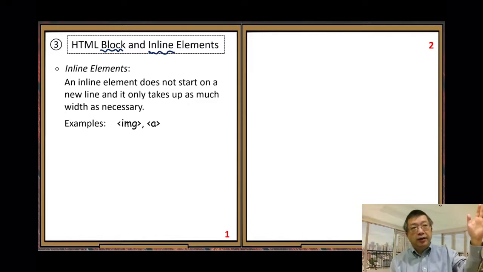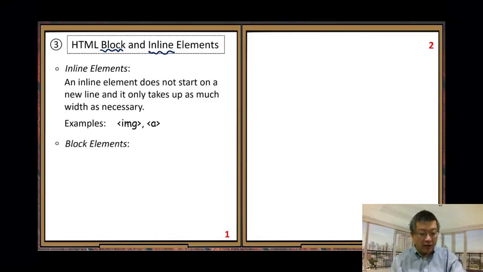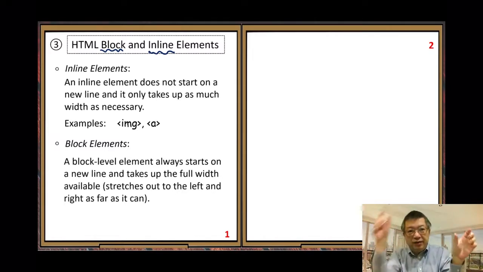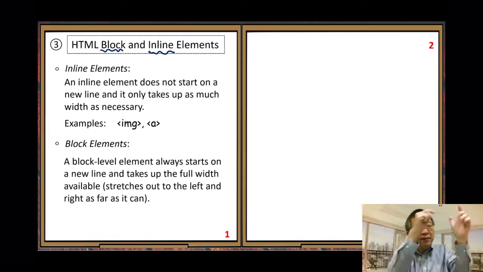Okay, all right. Next, let's look at the block elements. For some other elements, we want to use them as block elements. So what's that? I think you can guess the meaning easily. A block level element always starts on a new line and it takes up the full width available, stretches out to the left and to the right as far as it can.